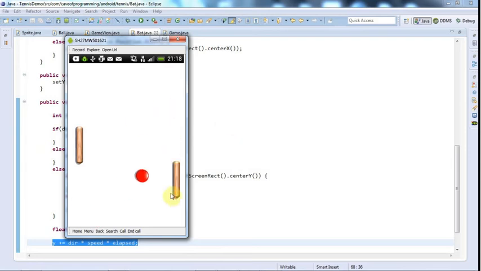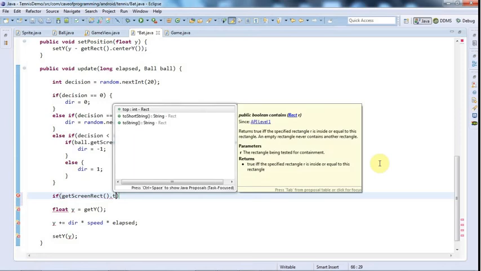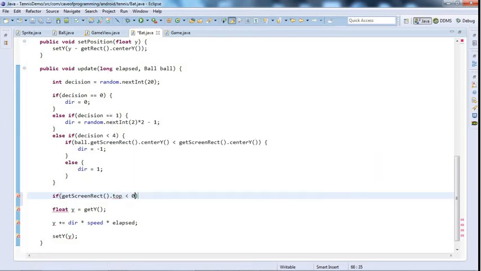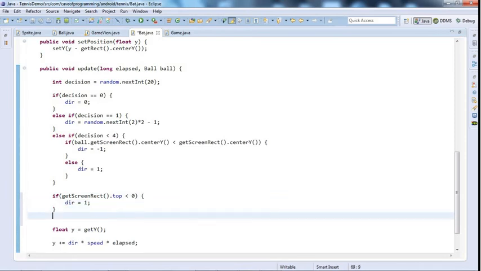Anyway, you can see that it's working, but the problem is that it tends to disappear off the screen. So I'm going to put an extra check in here, and I'm going to say down here, let's say if the top edge of the bat is off the screen, so if get screen rect dot top is less than 0, that means that the top edge of the bat is off the top of the screen, and I want to make dir equal to 1 to start increasing the Y position of the bat and moving it down the screen.